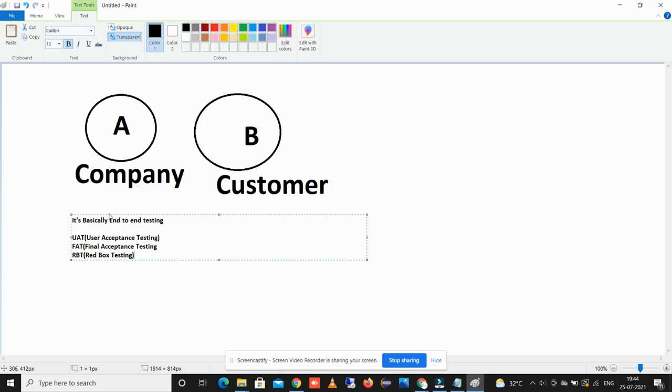Sometimes in the interview, it is also asked what RBT is and why it is called RBT. RBT is called so because it is the last level of testing. Red means it is performed at the last stage, and they basically use it to test the software.